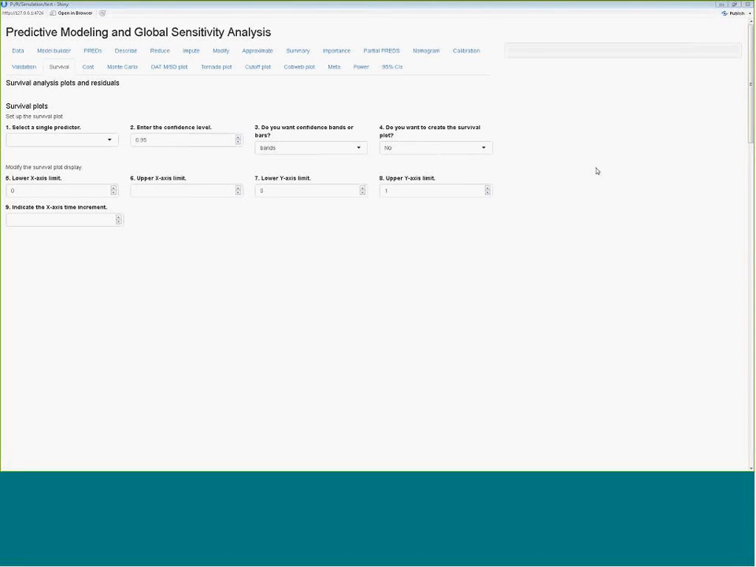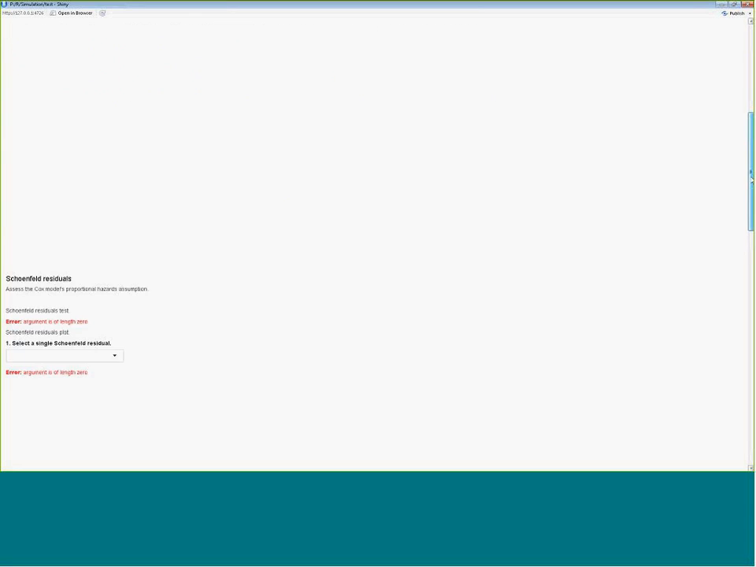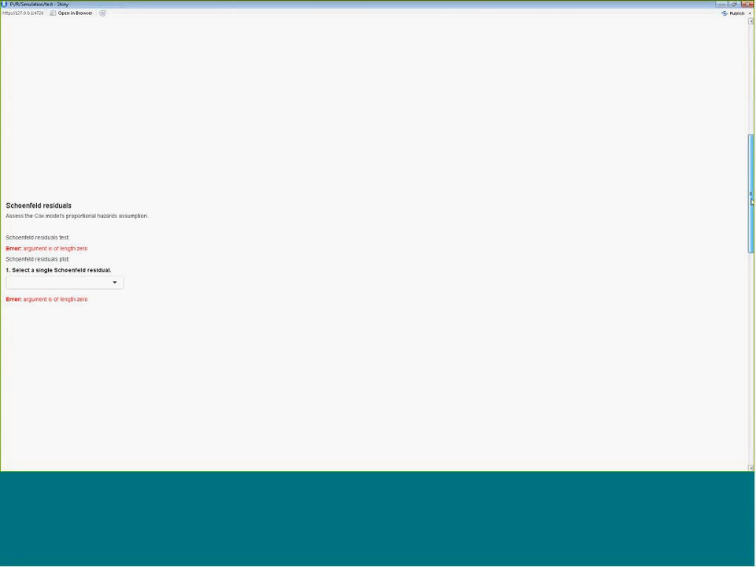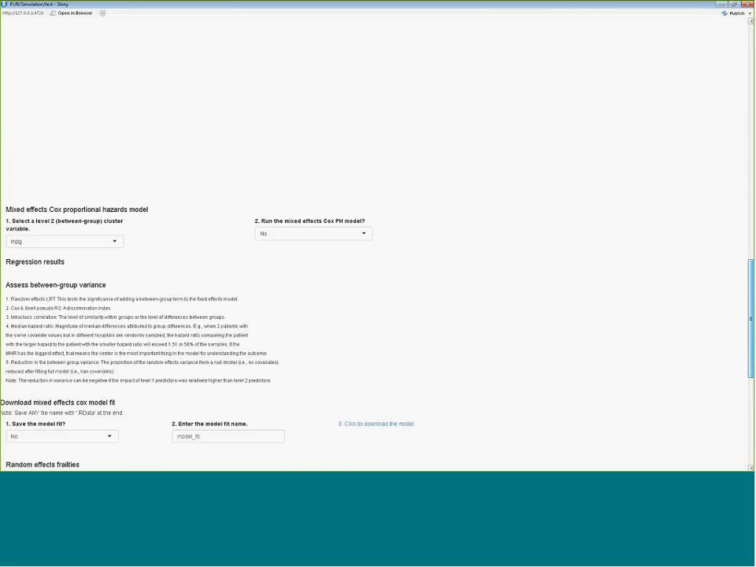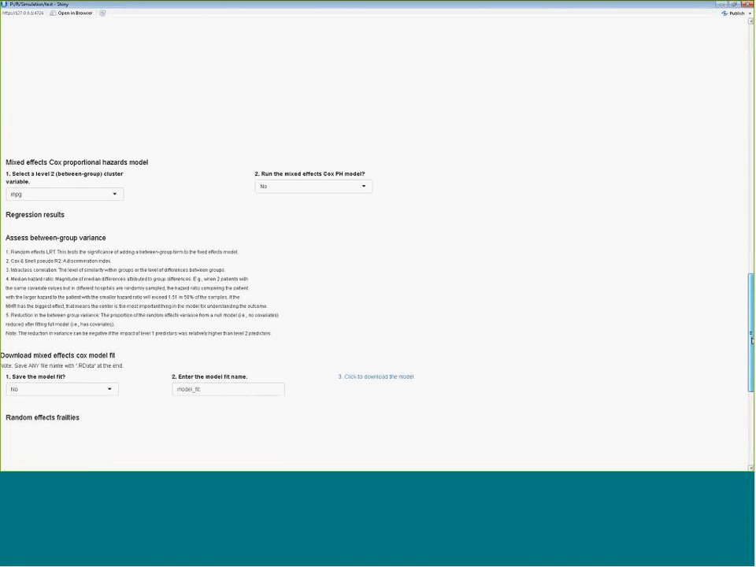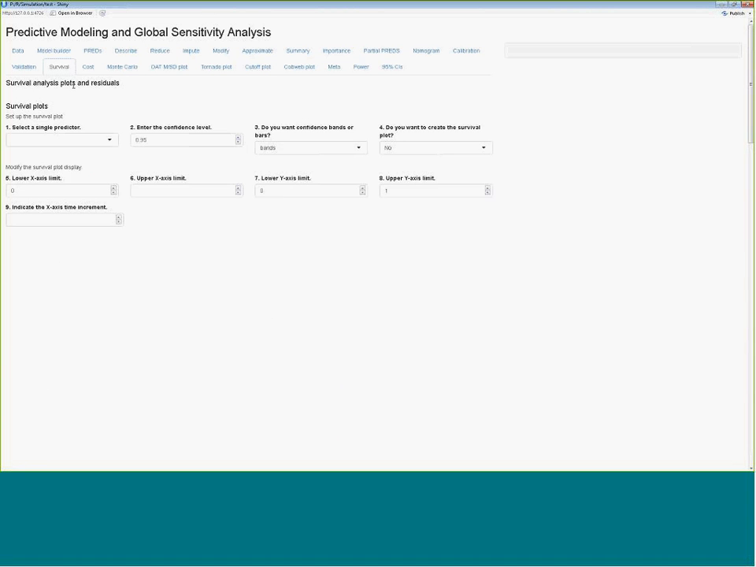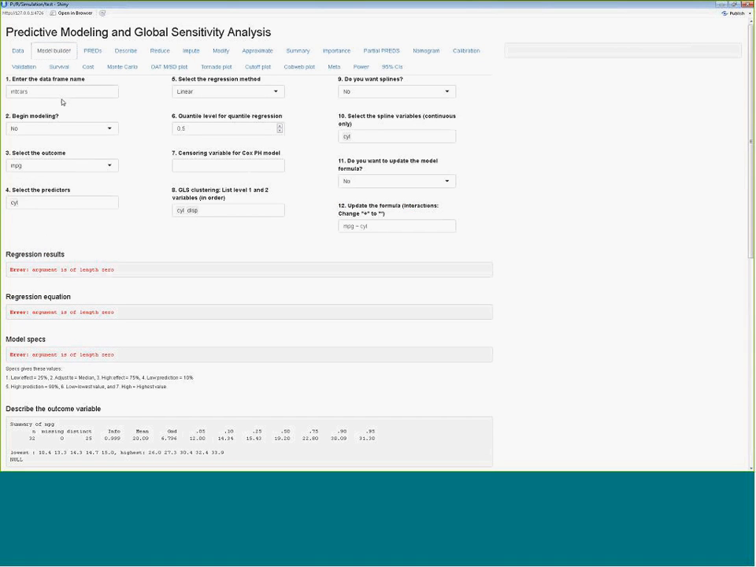This is the Survival tab. It's used for plotting from a survival model, specifically the Cox proportional hazard model and a mixed effects Cox proportional hazard. This will allow you to produce a survival plot, to test Schoenfeld residuals, and to do mixed effects Cox proportional hazard modeling. Let me first go back to the Model Builder tab.